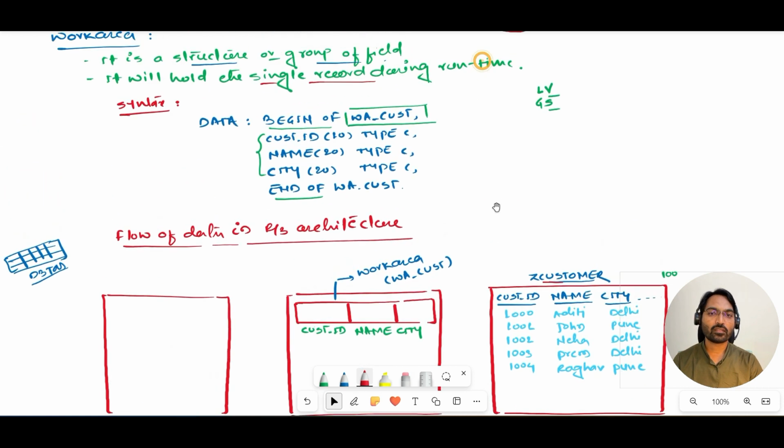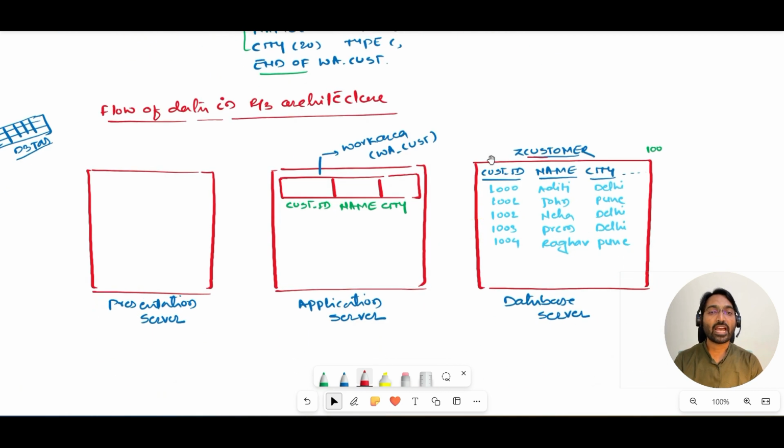Now, what is the job of this work area? It will hold a single record during runtime. I told you that directly from the database, you cannot bring the data to the presentation. You must go through the application. So once your data from the database comes to the application, it will hold the data for a certain time, and after that the data needs to be moved to the presentation. Until then, while the data is residing in the application server, you need some temporary memory to hold the data.